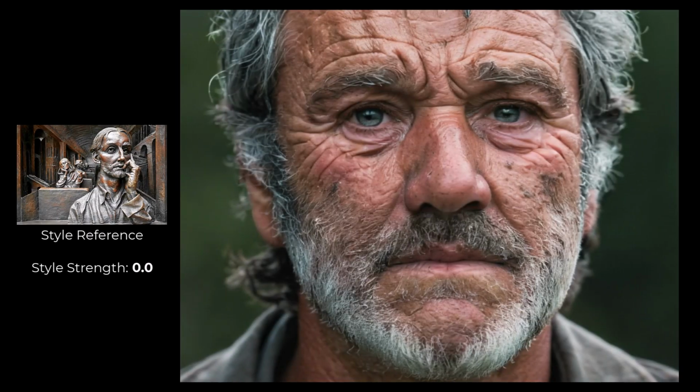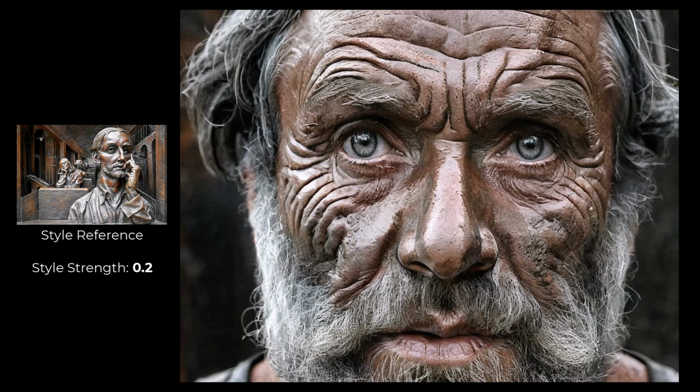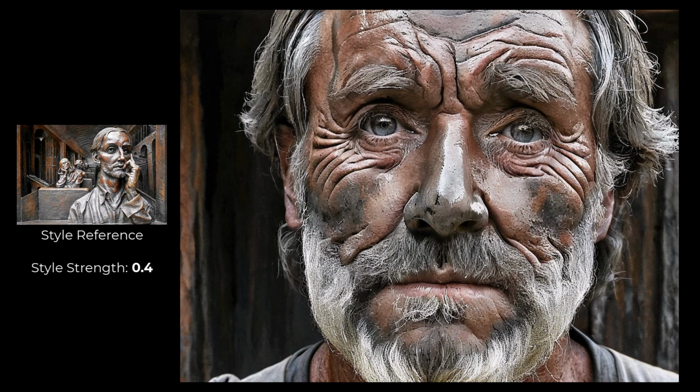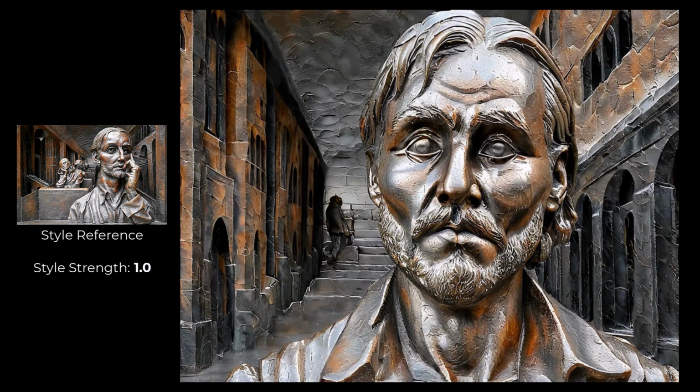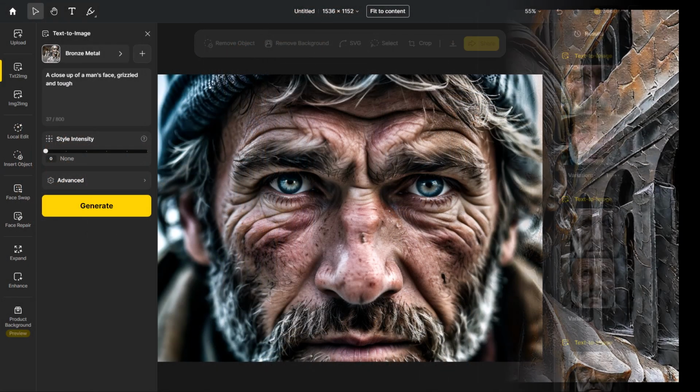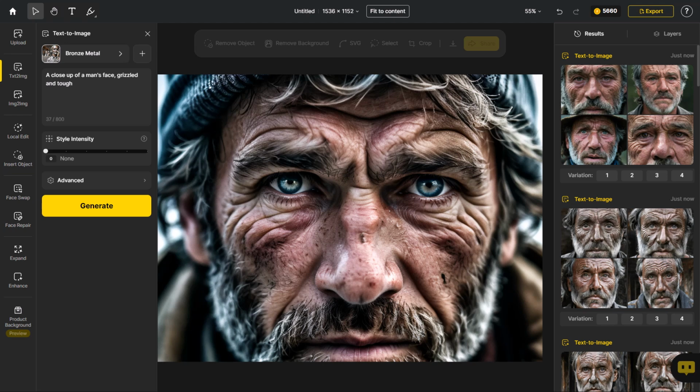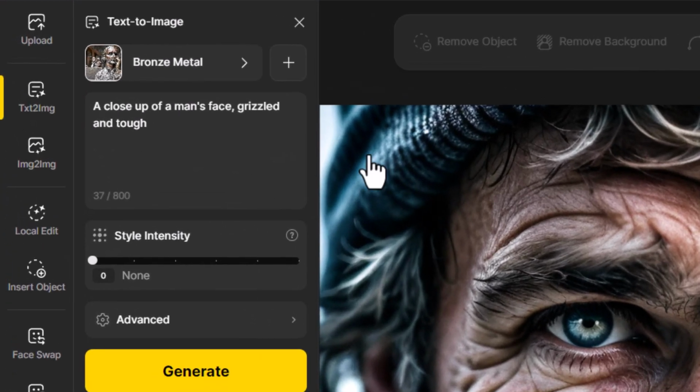Again, we have a style strength of 0, so it doesn't apply to our image at all. Crank it up to 0.2, we can see a little bit more of that style starting to seep in. And watch it slowly creep in over 0.4, 0.6, and 0.8, till it finally gets to 1, and it looks like almost a complete bronze person, very similar to the image in our reference. So that's a pretty simple and effective way to create a style, but there's also the style learner.